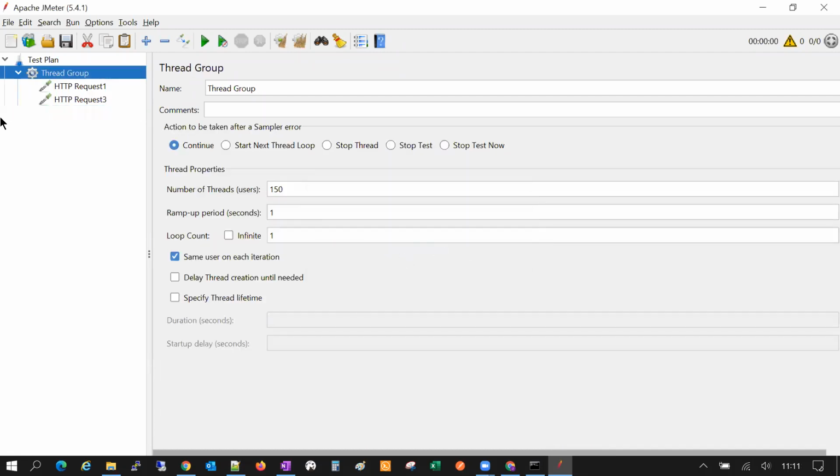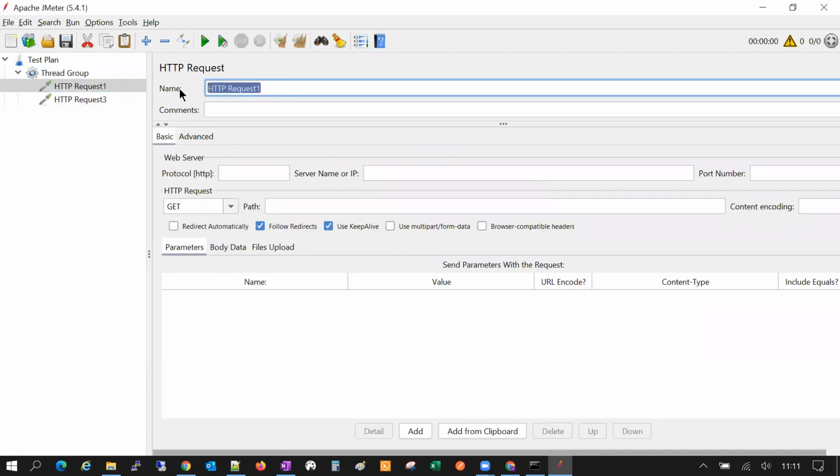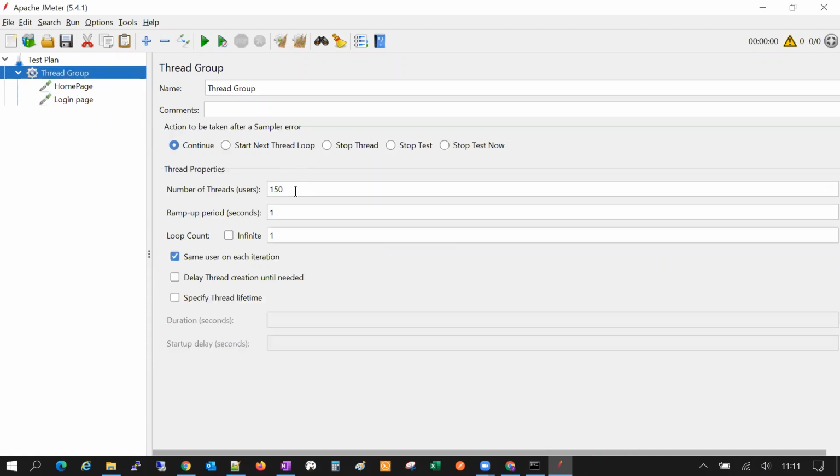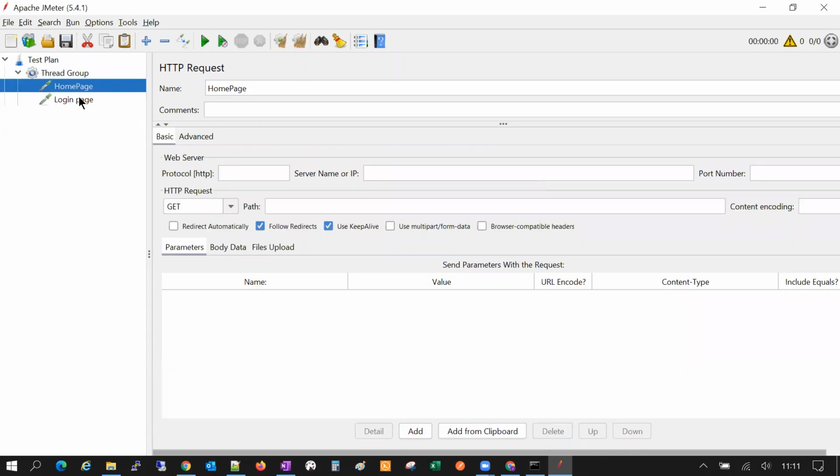If you want to evaluate the login page, let's keep it as a demonstration: this is my home page, and this is my login page. These are the two pages I have to evaluate with 150 users, for example. So it's going to be a more real use case, and it depends.